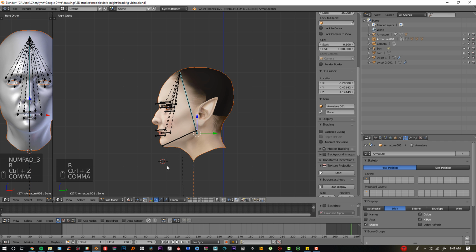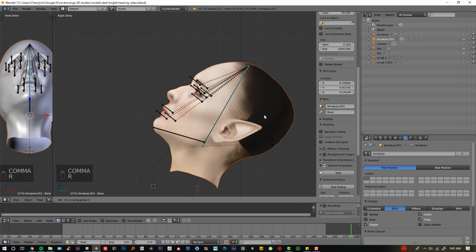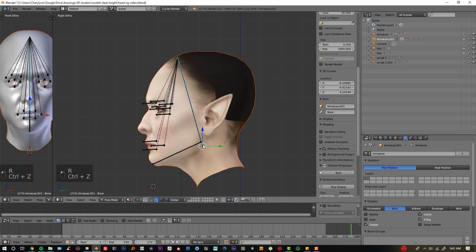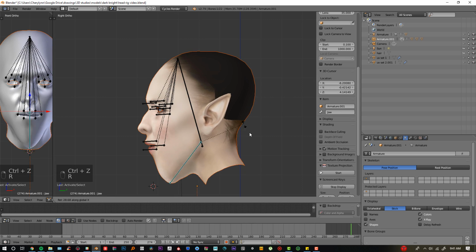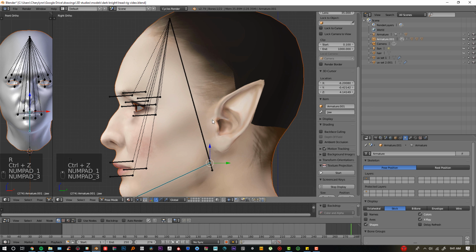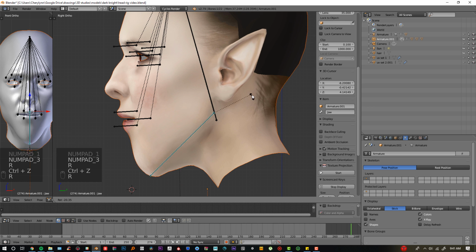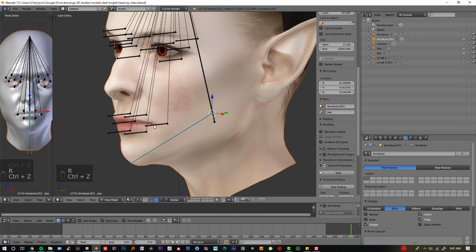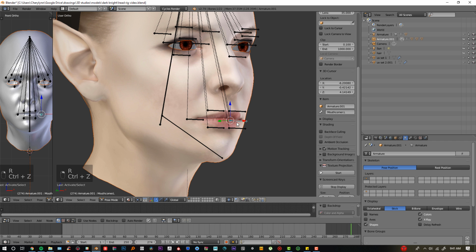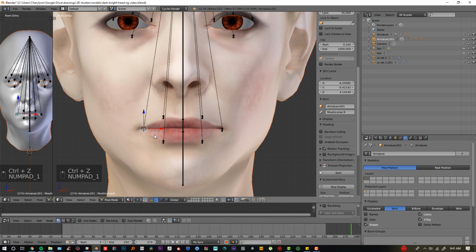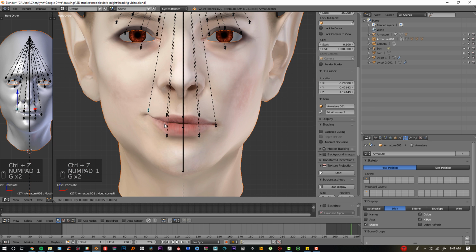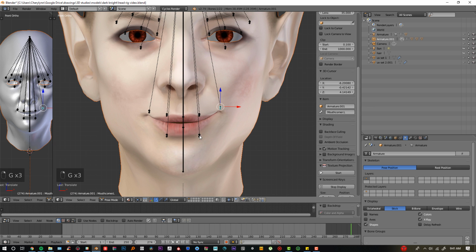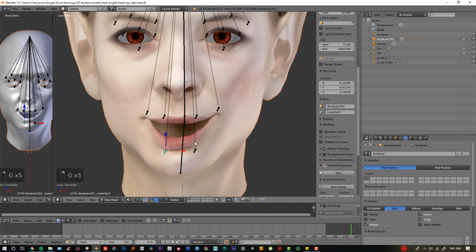So you're going to want to press comma to get your cursor back. So we see we've got the head bone still controlling everything. We've got the jawbone trying to work here. The reason it's not working is because some of the control for the mouth is being given to these bones here. So you can see that works, and that works. We can see that's working there.